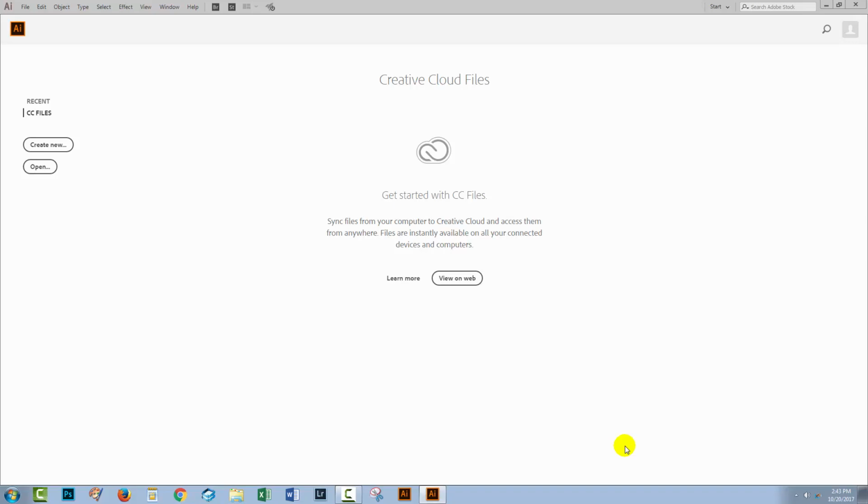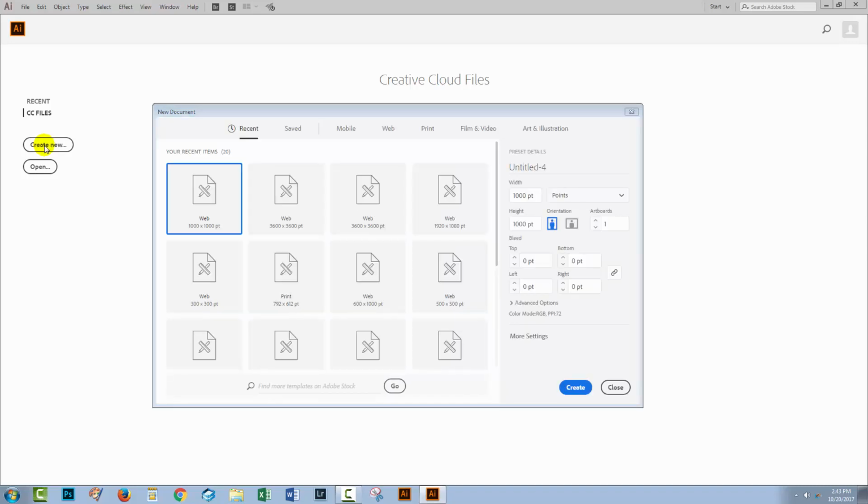Today we're going to be creating some sunray images in Illustrator. I'm using the new Illustrator CC 2018, but this is going to work in any version of Illustrator. I'm creating a new file. Mine is 1000 pixels by 1000 pixels in size, but yours could be any size you like. I'm just going to click Create.